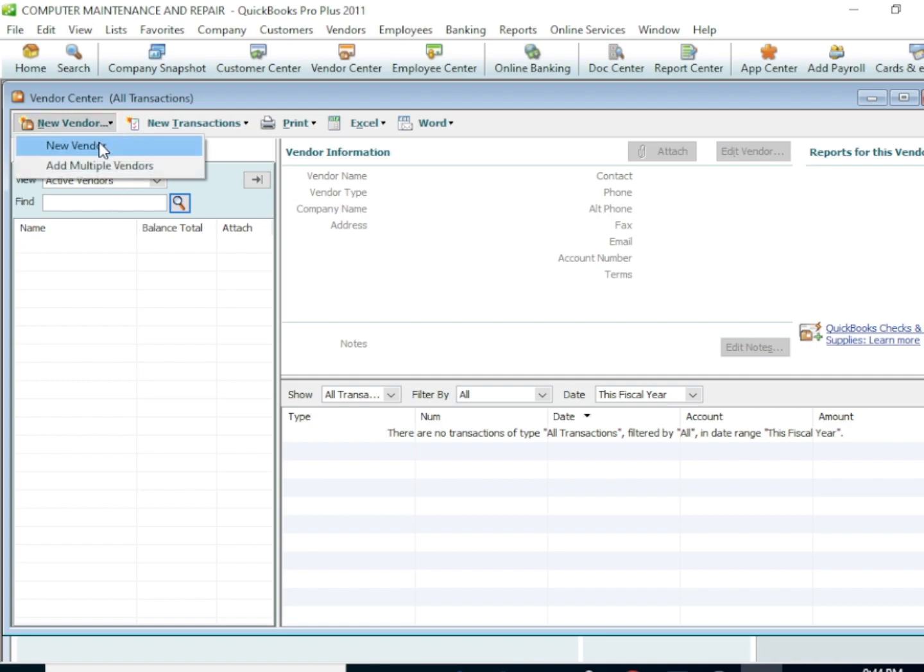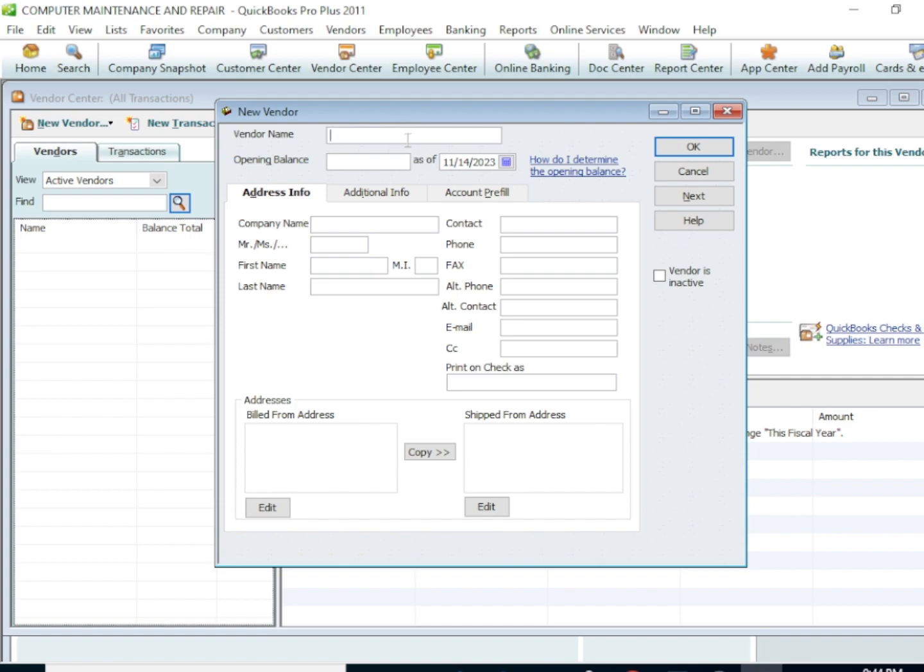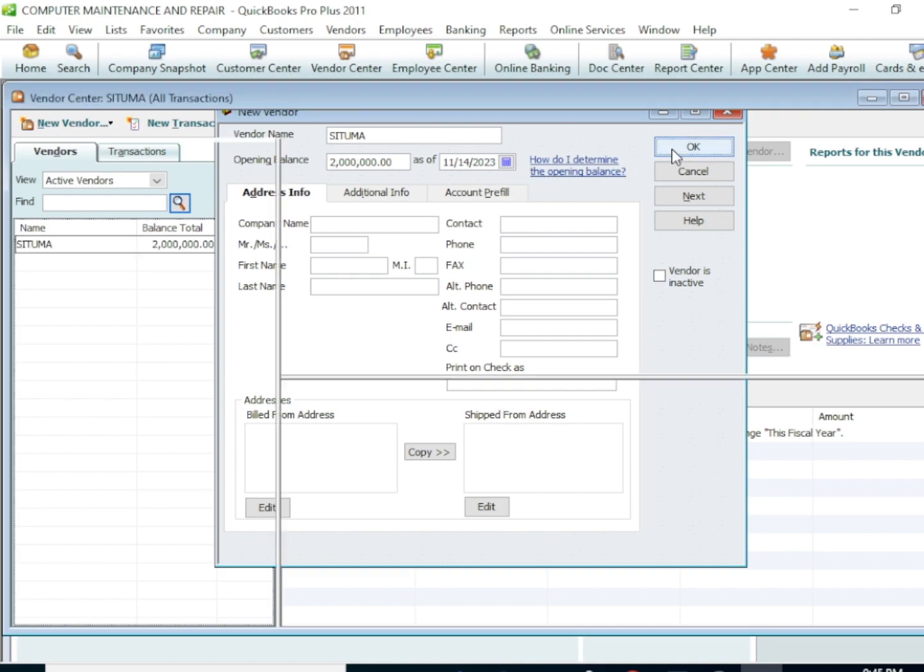New vendor. I'm going to add my vendor as Situma. Opening balance 2 million. I'll still have to assume the date, but you can change the date that you want to use. Now click OK.